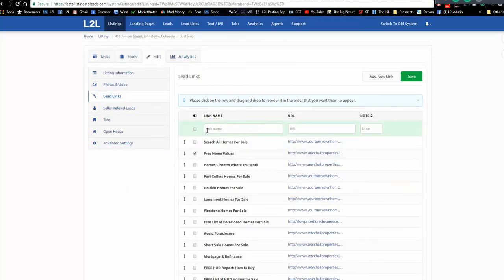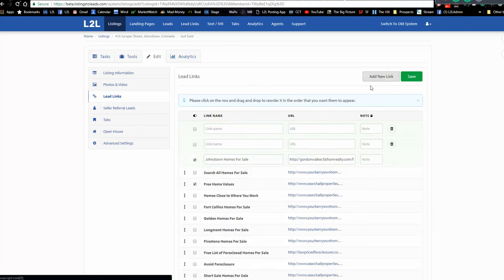So in this section on your listing, you can do this. You can say Johnstown Homes for Sale. Paste in that link. You could type in a note if you want. You're the only one that sees that note, but I'm going to make this active for this listing. I'm going to click up here twice more. And I'm going to say search all homes for sale, which is the big net, the widest net, right? Free home values is lead capture for Gordon.